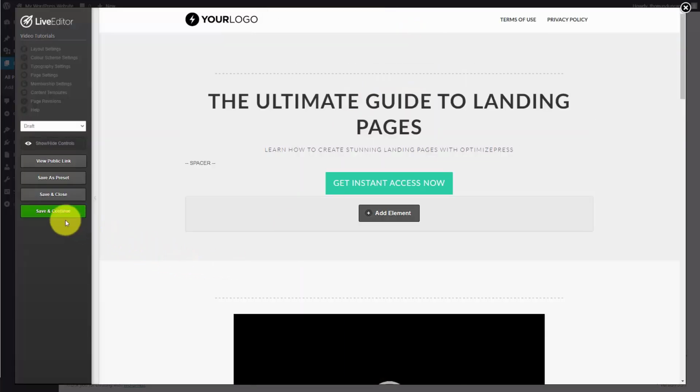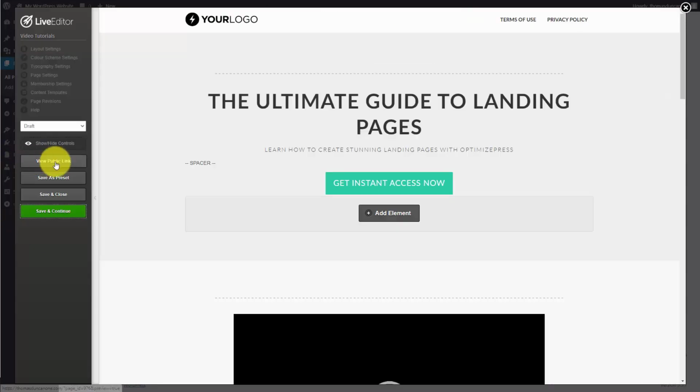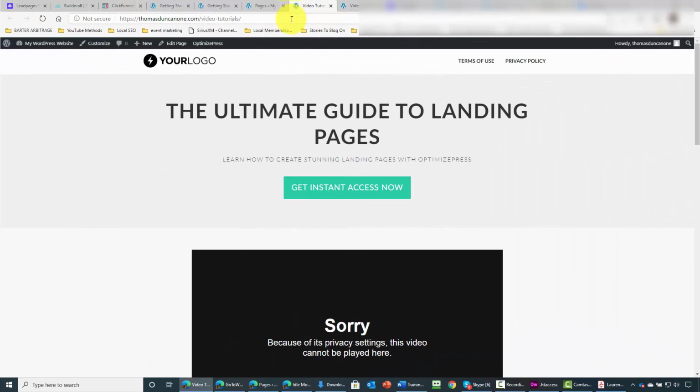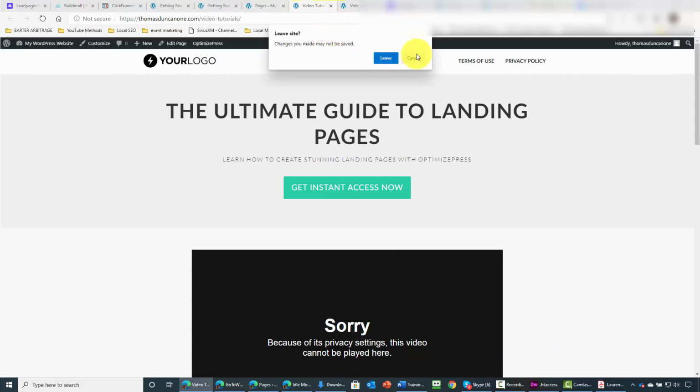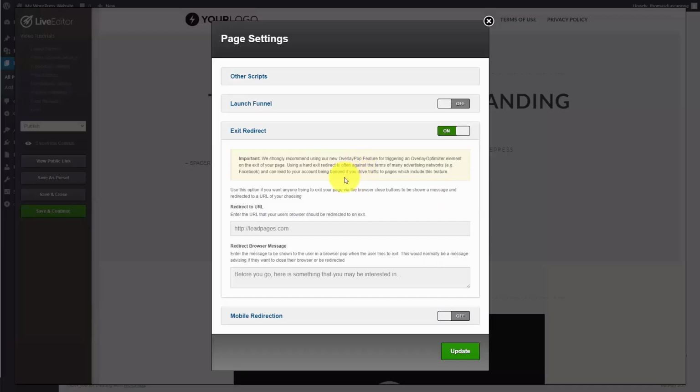And now in Optimize Press, we're going to click Save and Continue. What we're now going to do is we're going to view the public link. Now the individual is going to see the page. They can then click to leave. If they choose Cancel, they're then going to be sent to our redirect page. So once you understand the behavior of your page builder, you'll want to cue the message in ways that you want it to be.